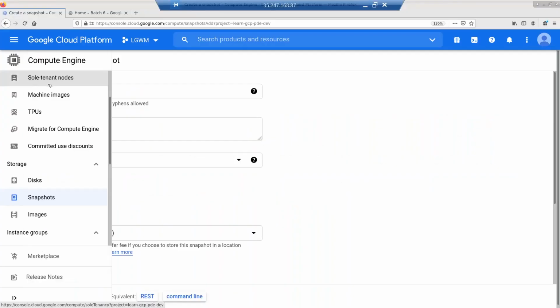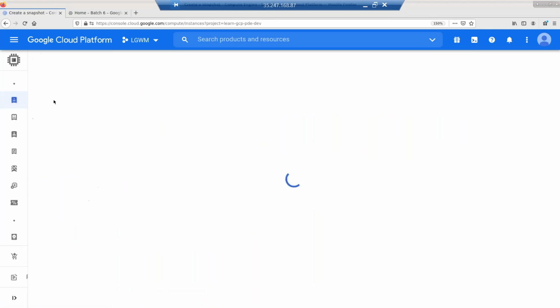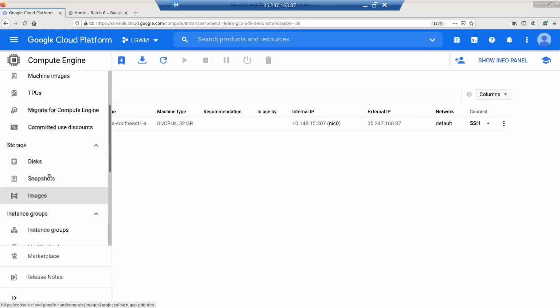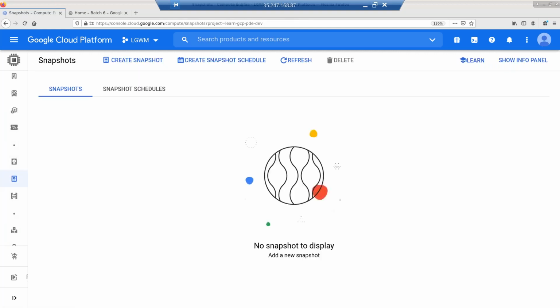To be very frank, I have RDP'd into a Linux machine, and this is the same Linux machine. So to the same machine we have RDP'd, and we are seeing that machine's details in the GCP console. That's the highlight here. So it's in the Singapore A zone. If I go to snapshots, I'm going to keep it in Singapore.